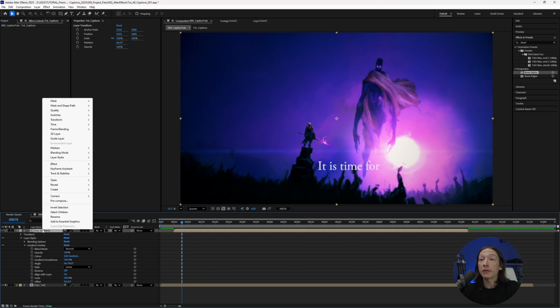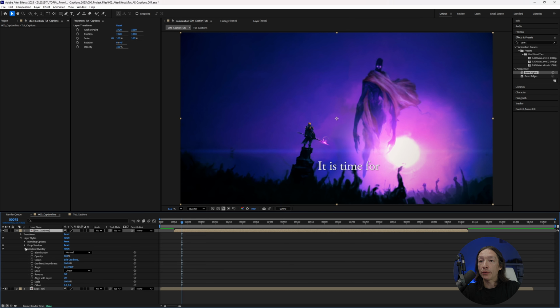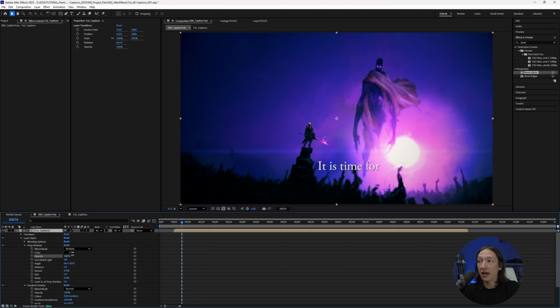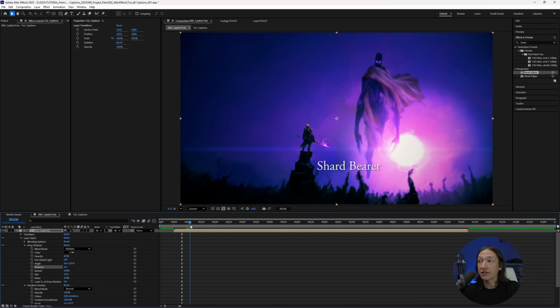Another thing I would do from here is I would right click layer styles and add a drop shadow, and now we have our drop shadow effect, and I can increase the opacity so it stands out a little bit more, increase the size, maybe increase the distance or decrease the distance, so now it's a lot easier to see.